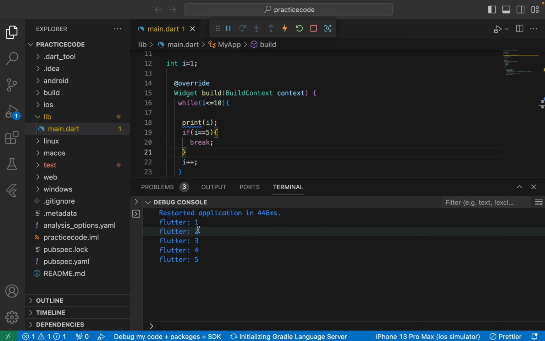So as I've told you, 1 2 3 4 5, because as soon as the i value is 5, 5 is equal to 5, yes, then once the if condition is true, it will call the break statement, and the break statement will tell the while loop to stop. You can't move from here. It simply shows a red signal that this loop can't move from here, and we need to stop it over here. So this is how the while loop works.